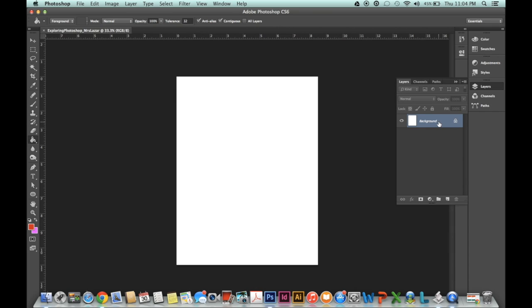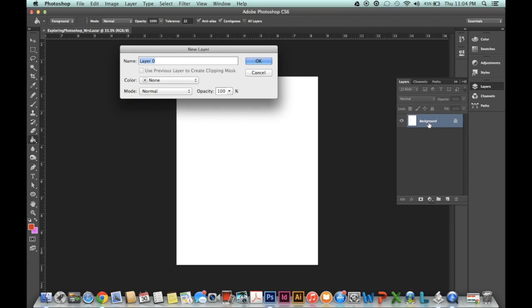I would like you to actually unlock that layer. Okay, so we're going to double click it, and it's going to open up, and it's going to be called layer 0. And we can just call it layer 1. Okay.